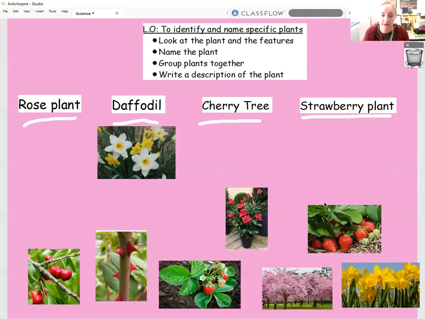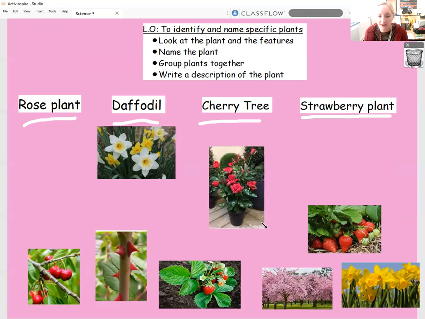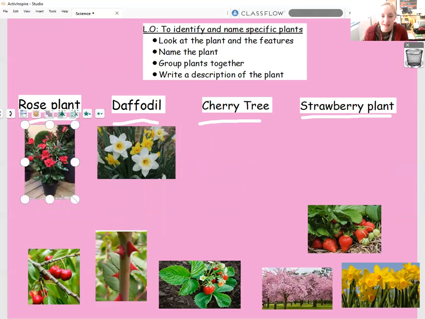Fabulous. Keep it paused if you need to, but I'm going to go through these now. So hopefully these are the answers you got. So this plant here has got lovely big red roses on it, but it also has thorns and it's a rose plant. Well done if you got that correct.